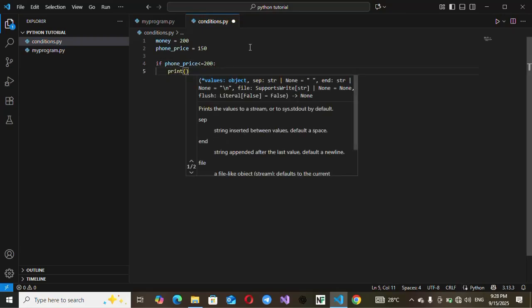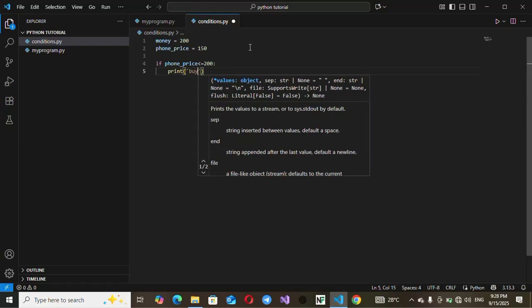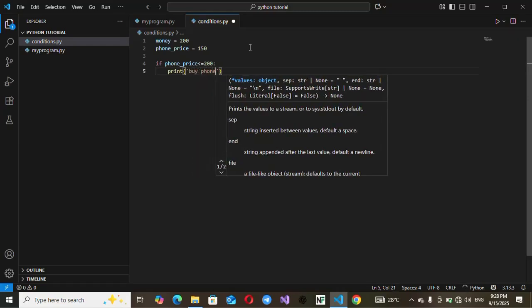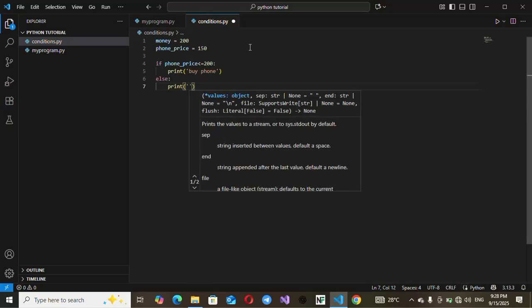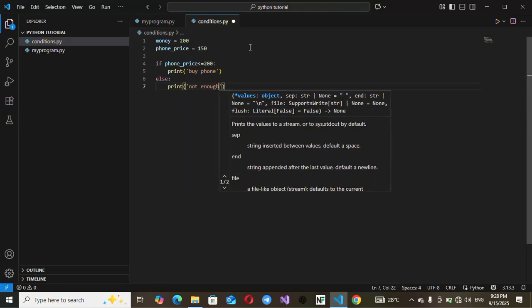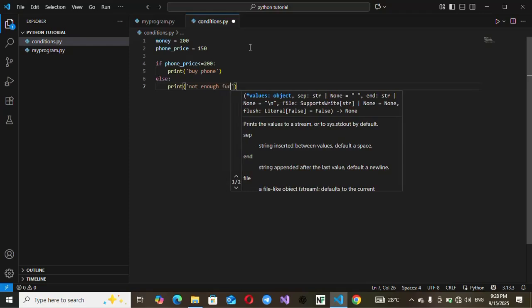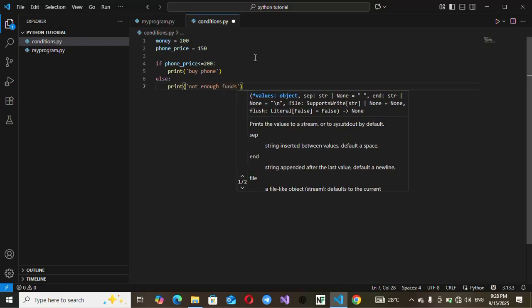print buy phone, right? Else, sorry, this is not JavaScript. Print not enough funds. Let's save it. Come over here and you run.